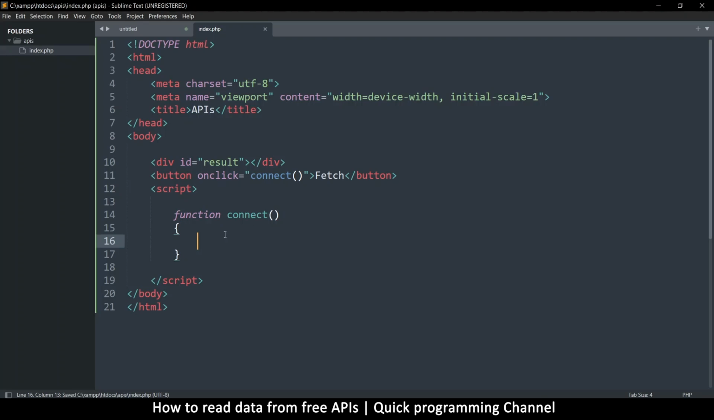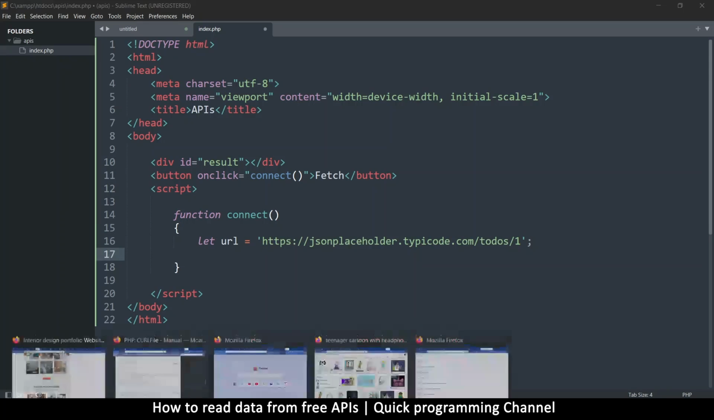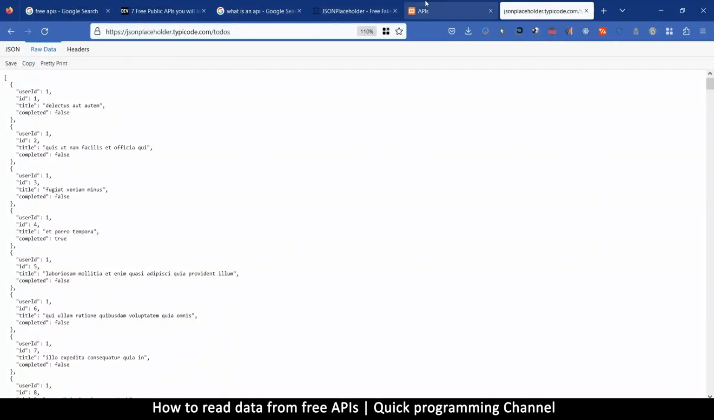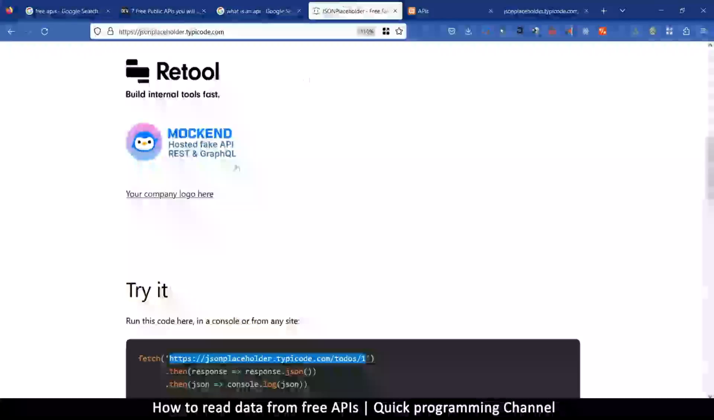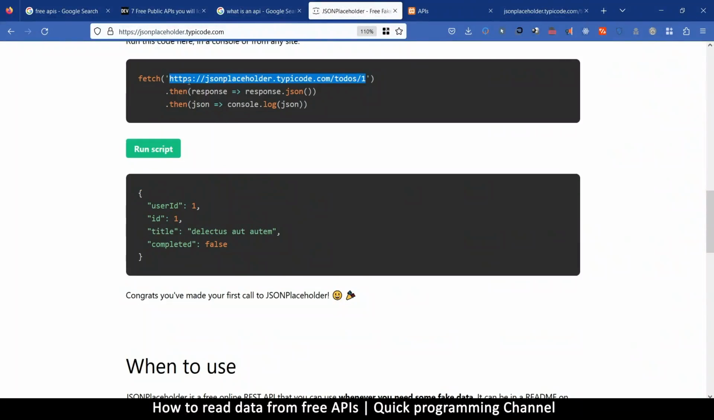So in this case, I want my URL. I'm going to say let URL is equal to, so let's paste that URL in there. This is the URL we got from the API homepage here. Let me get back here. There it is. So from that code, we grabbed that, right?